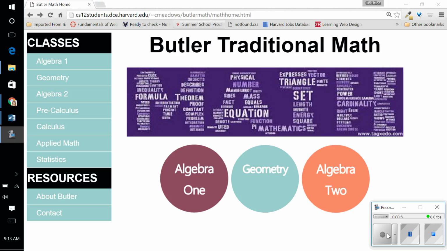Okay, so let's go through the implementation. So providing links to pages of your site, and I'm going to clearly indicate the home page and the function of the JavaScript component. So this is the home page of my website. I teach at Butler Traditional High School, which is why it is titled Butler Traditional Math.